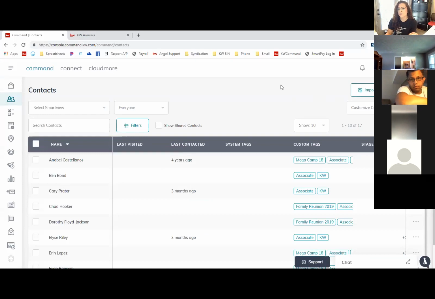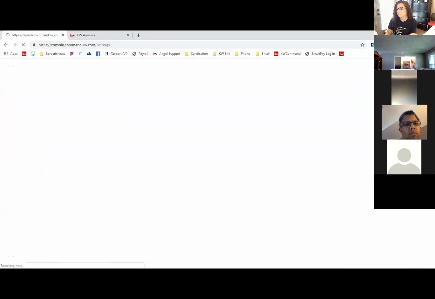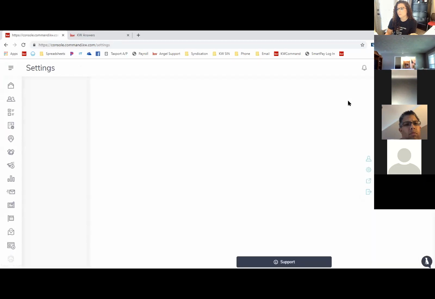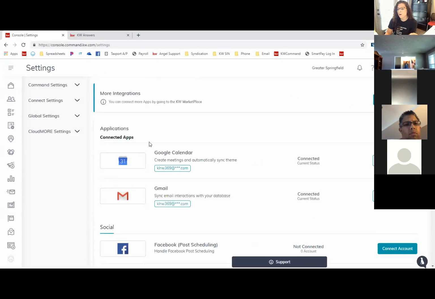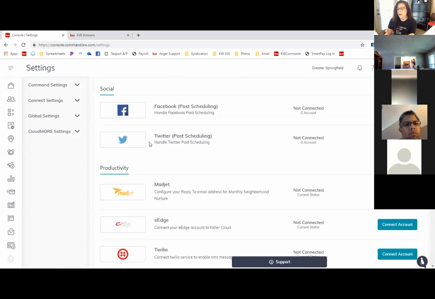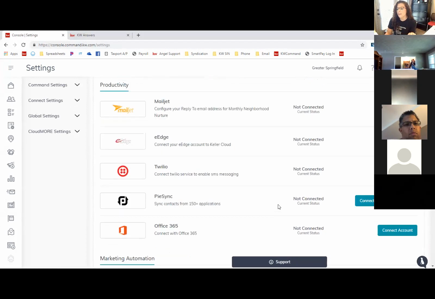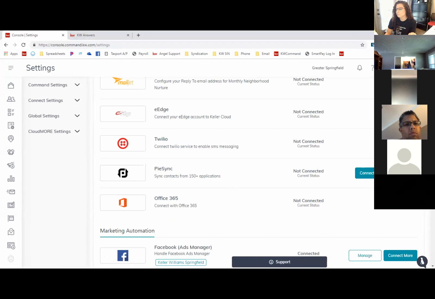Also, another way to add contacts into your database, if you go up to your name in the top right-hand corner in Command, and you go to Settings, this is your settings page. On this page, you're able to connect your Google Calendar, your Gmail, any social media that you may have. There's your eEdge account, to where Keller Williams database service will import into here and bring all your contacts over for you. But the main one I want to point out is PieSync.